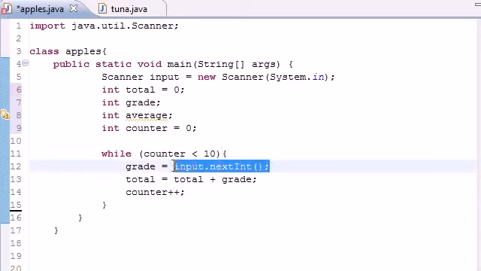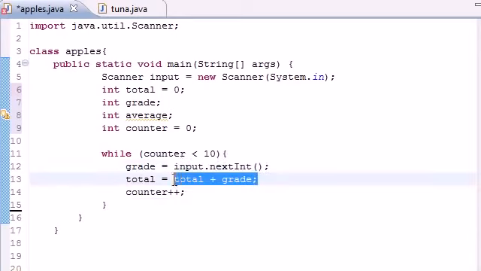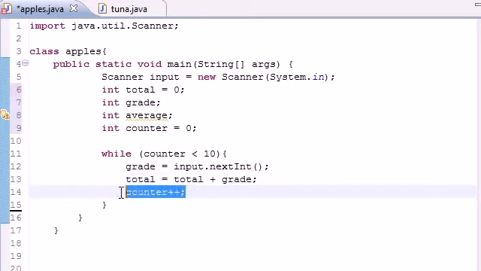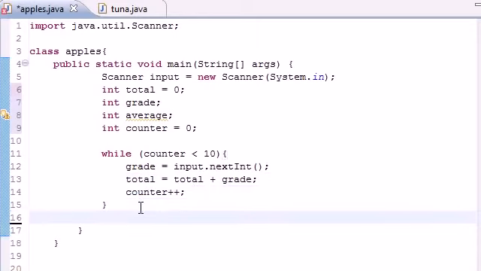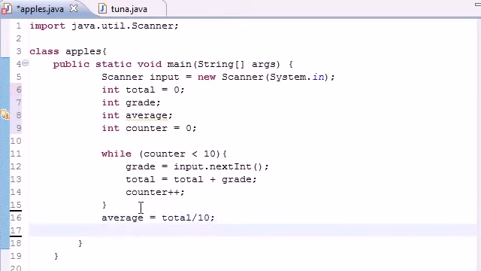We inputted a grade, we added that grade to the total, whatever it was before, and then we added 1 so we can actually get out of this loop. Now we have a while loop. What we need to do is find the average of the total. So let's write average equal total over 10, and we know that it's 10 because that's how many numbers we entered. And now that we have our average calculated, let's just output it on the screen.